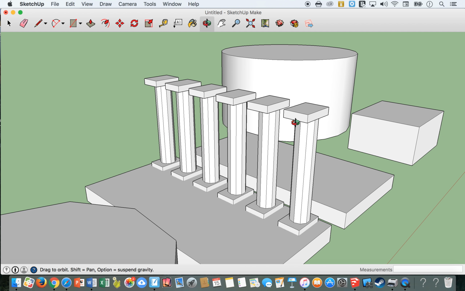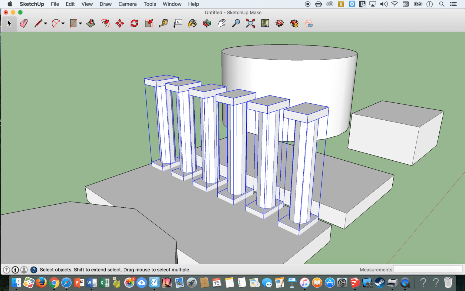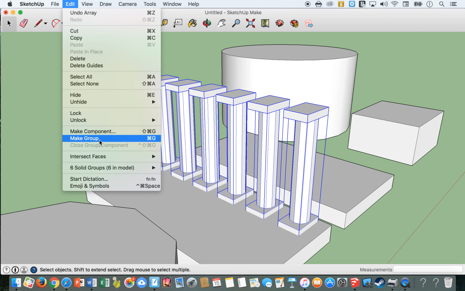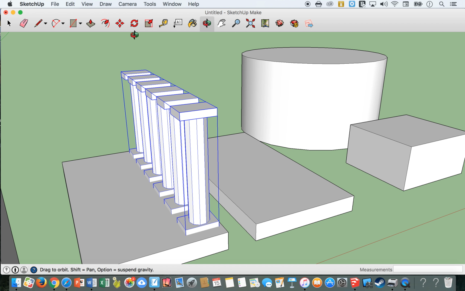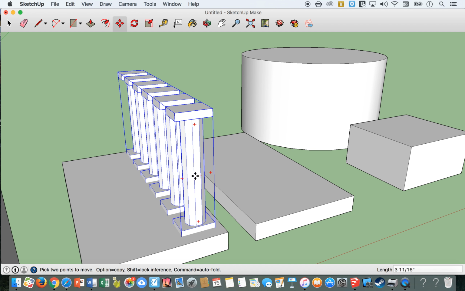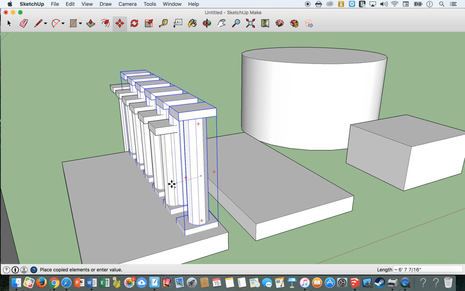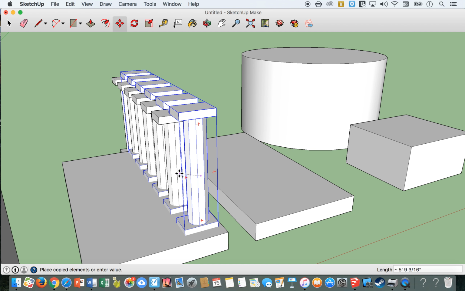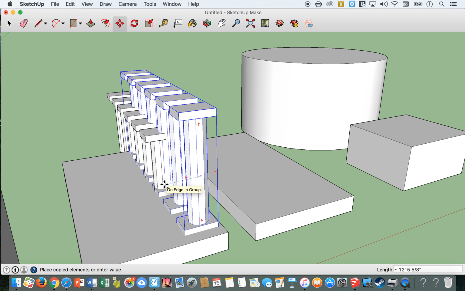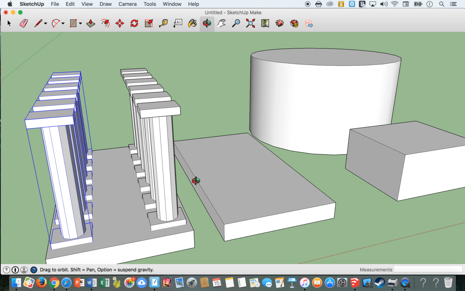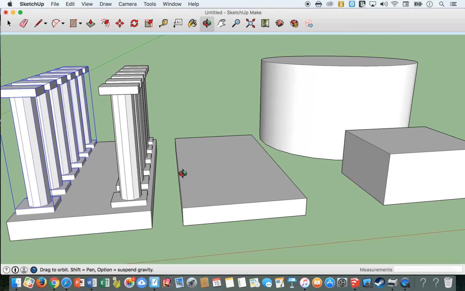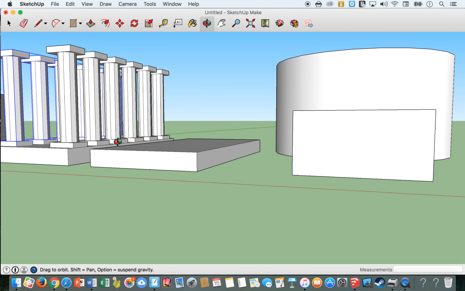Now, the cool thing about this is, say I wanted many, many columns. I can make a group. I'm going to shift, click, click, click, click, click, holding down the shift key. I can make all of those a group. And now to move and copy over here, all I have to do is click, press Option, and it makes a copy of everything for me. I want to go along the red axis. And there you go. So now I have several columns of the same size.